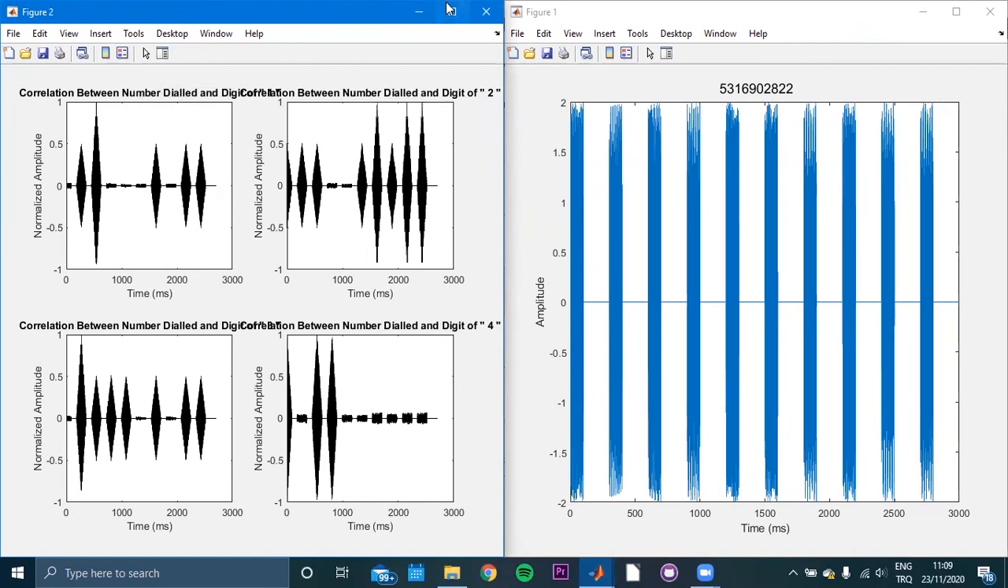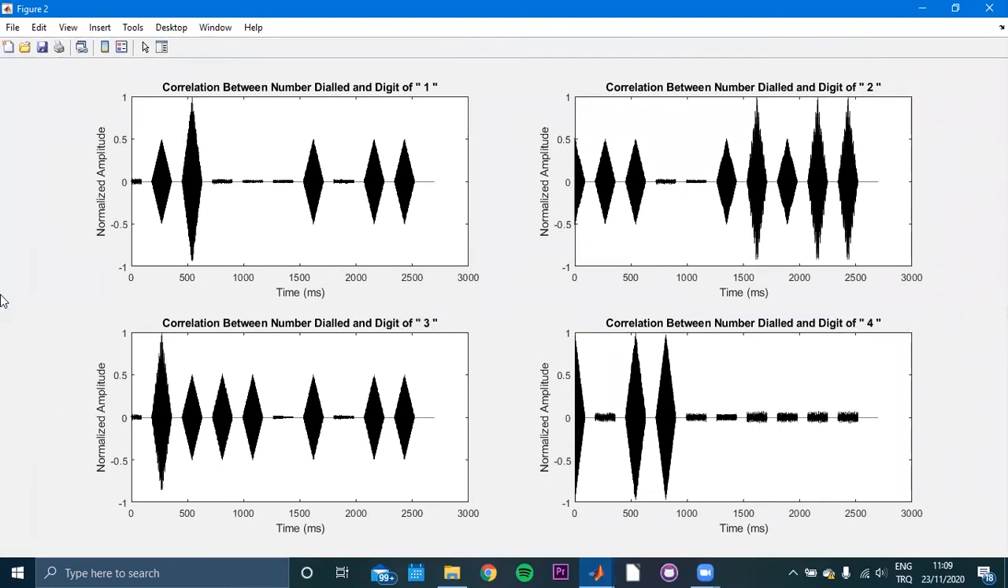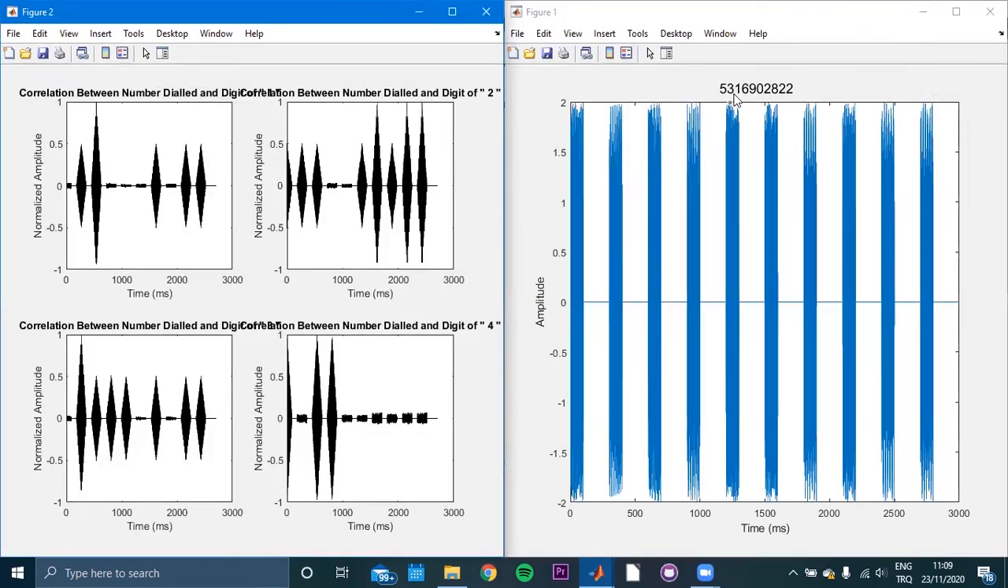When we look at the 1, for example, this is the correlation between the number and the digit 1. We'll see that there is one point where the correlation is equal to 1, and it corresponds to this number. The third number is 1, and when we correlate the number with that, we will see that in the third place there is a correlation equal to 1. So it means that we are on the right track.